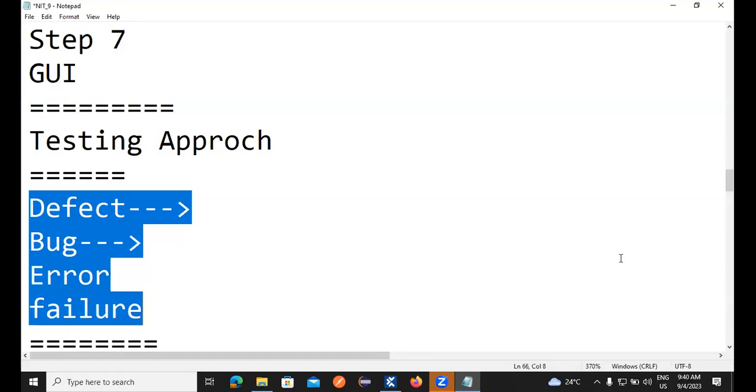Bug. I got the defect. Defect means expected result and actual result are different. For example, I enter the URL, Facebook.com, and then I click on the enter button. Once I click on the enter button, I expect to get the Facebook homepage. That is my expected result before clicking on the enter button.